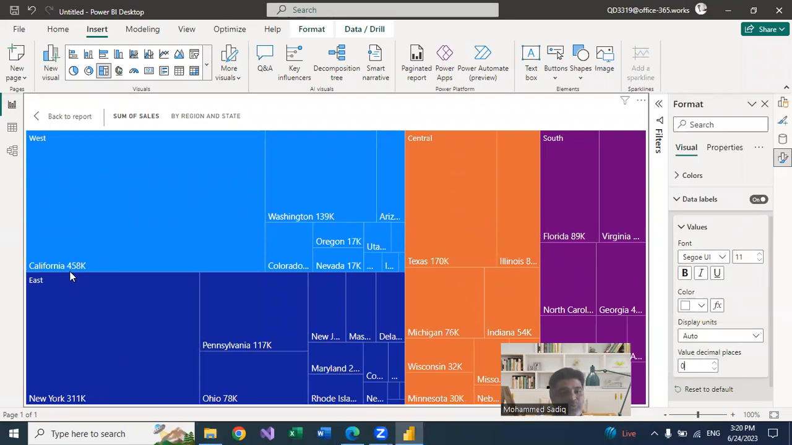So we can see almost 4,58,000 is from California, 139K, that is almost 1,40,000, from Washington in the West region has been contributed. So we are able to see this. Okay, so this is about your tree map.